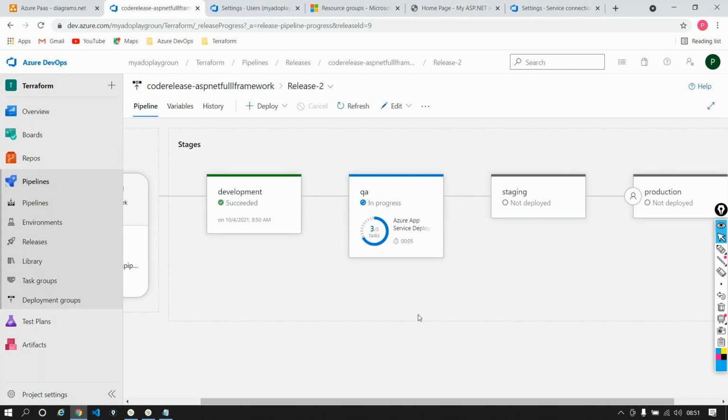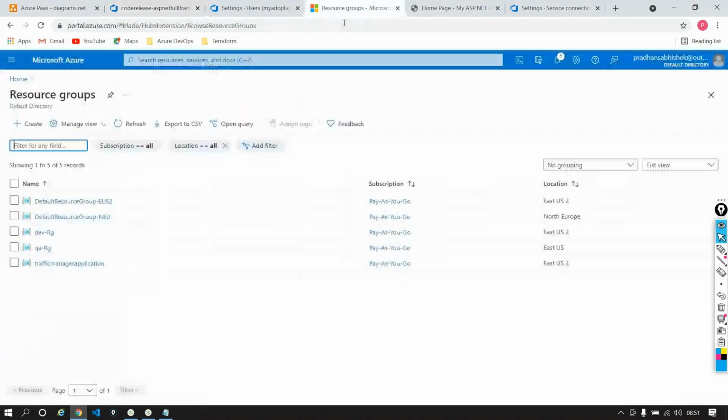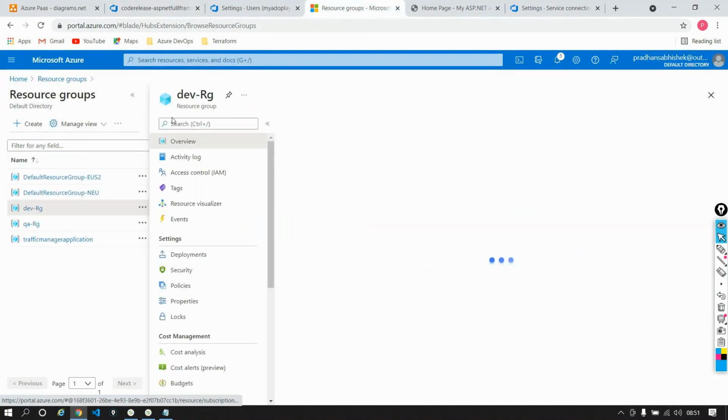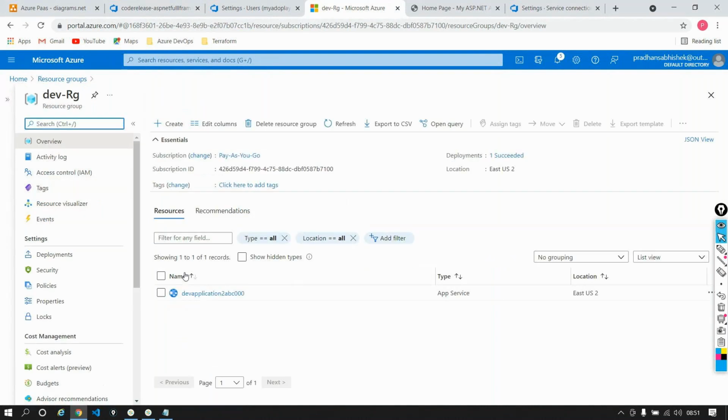But for our ease, for our understanding, I'm just giving you an idea on how the code promotion really happens out here. So development is done. I am thoroughly testing the code out in the development environment. So if you look at my development web app right now in my dev.rg, I have something known as a version 1 out here.